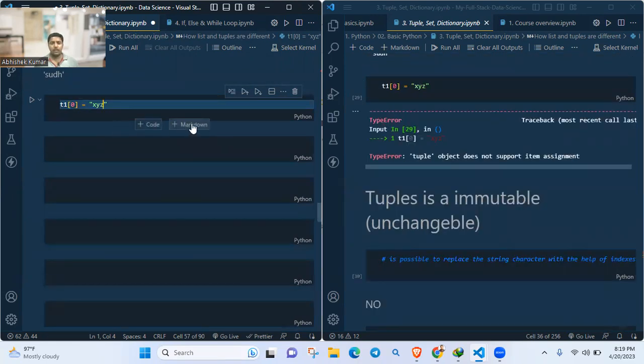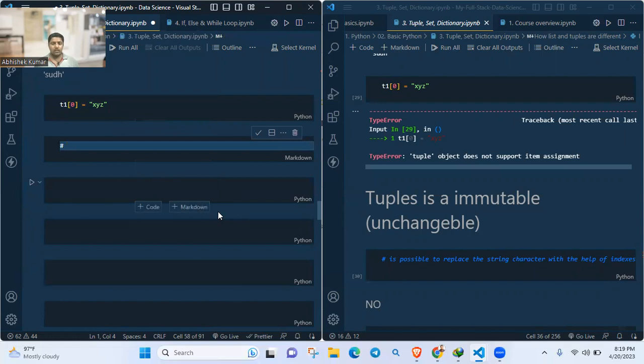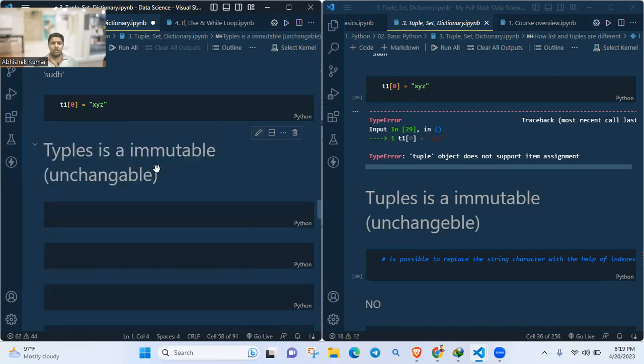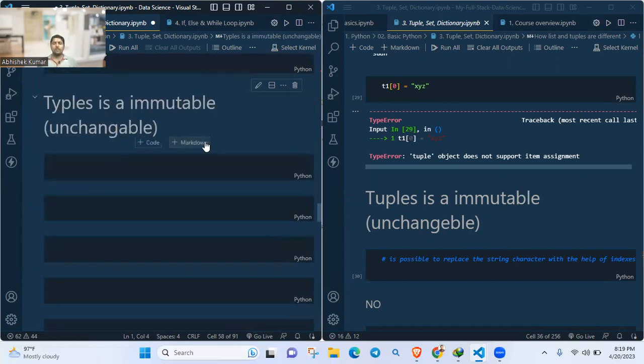So in the next line we get this: tuple is immutable, unchangeable. Immutable and unchangeable. Tuple is immutable, unchangeable.